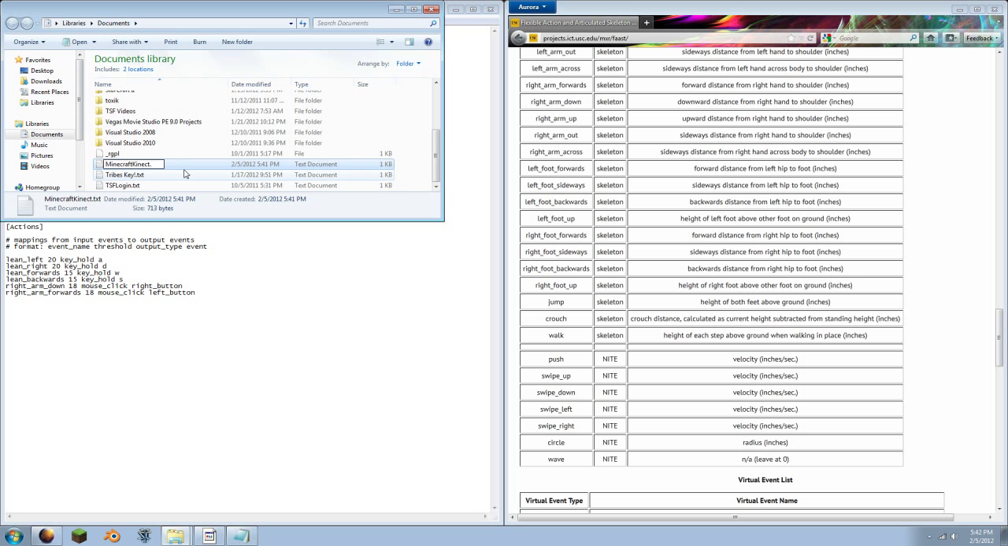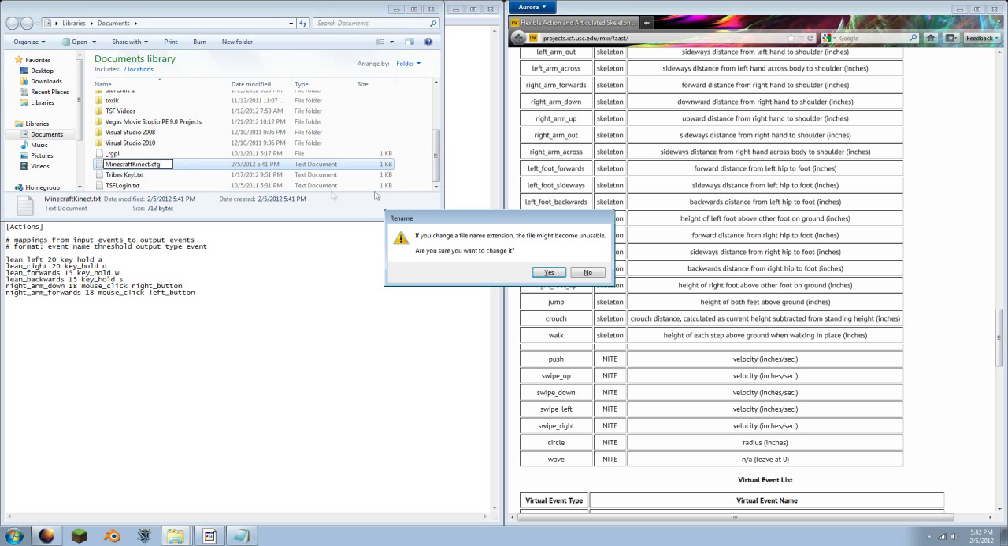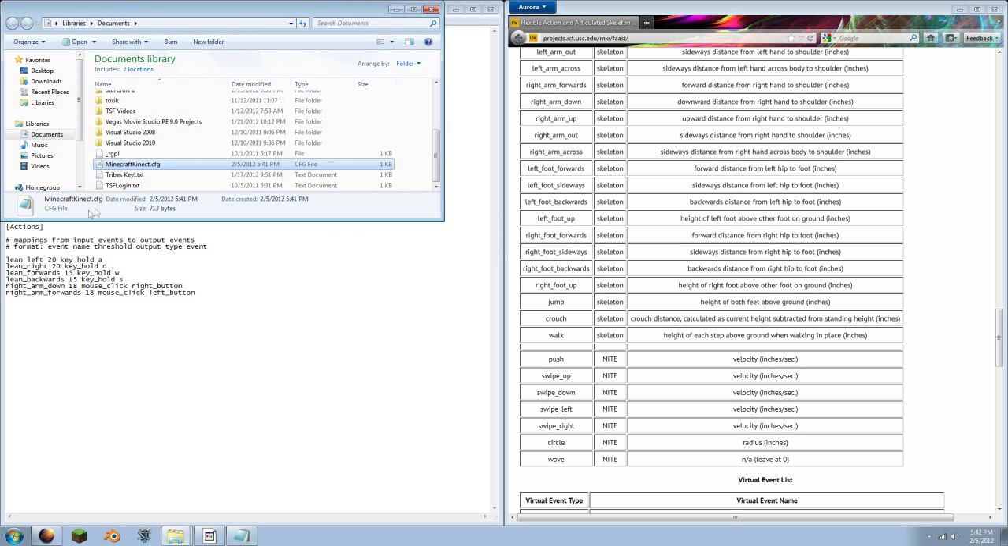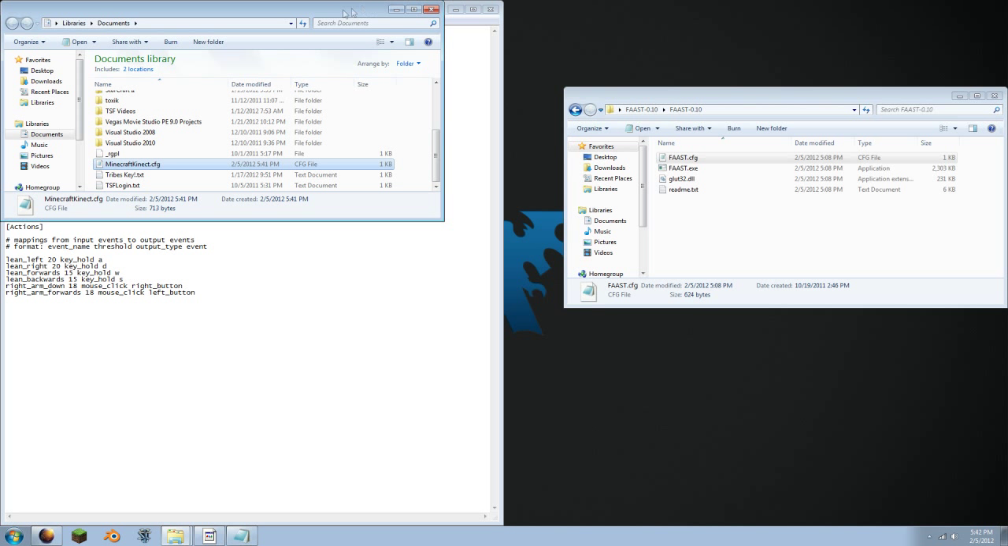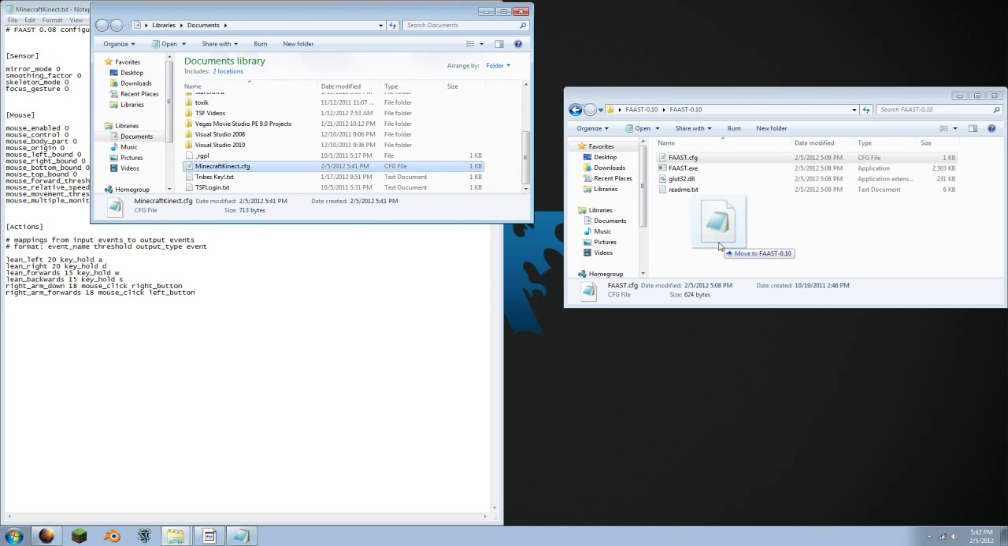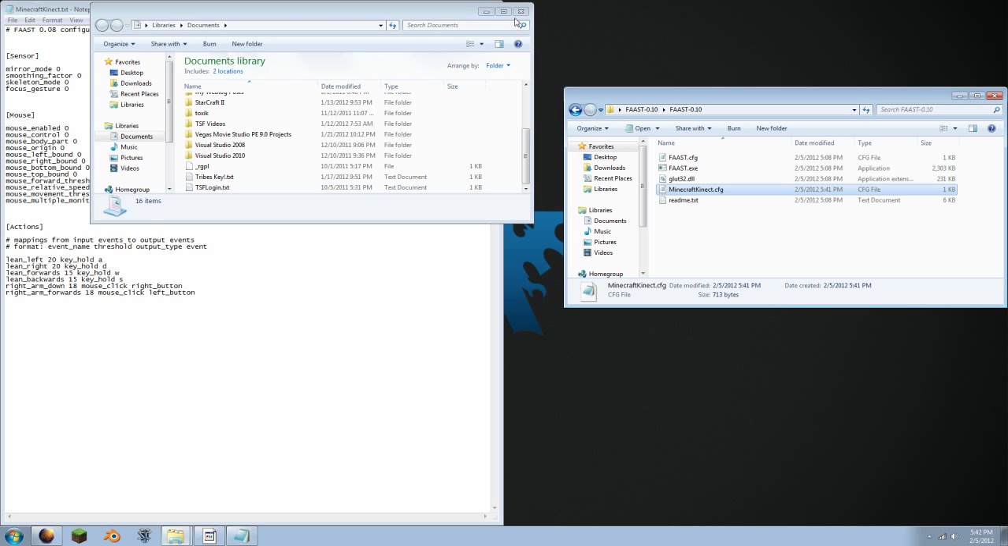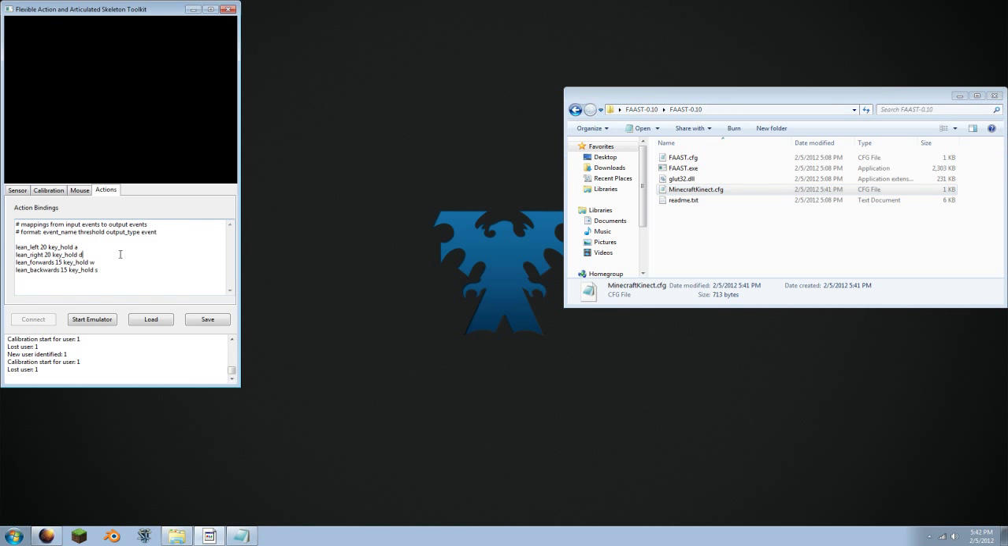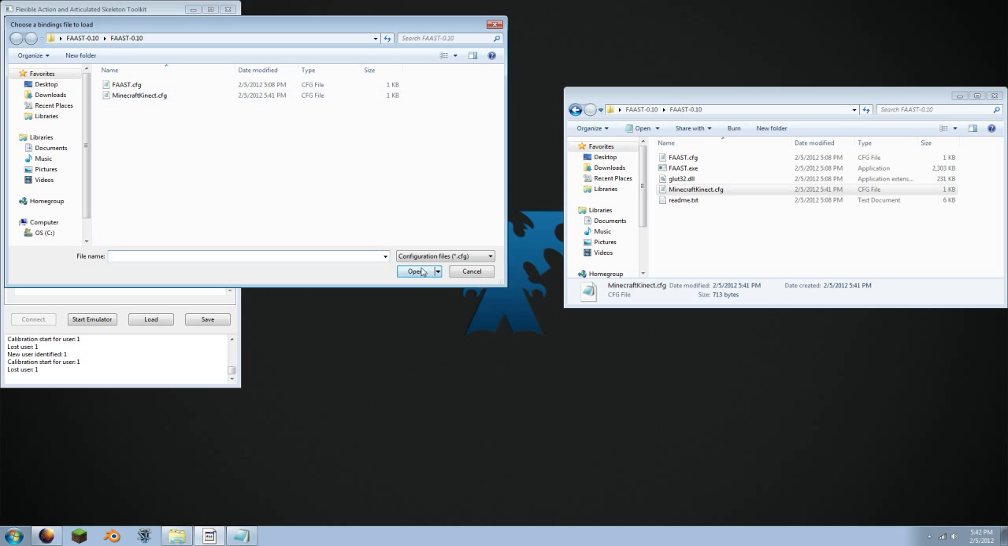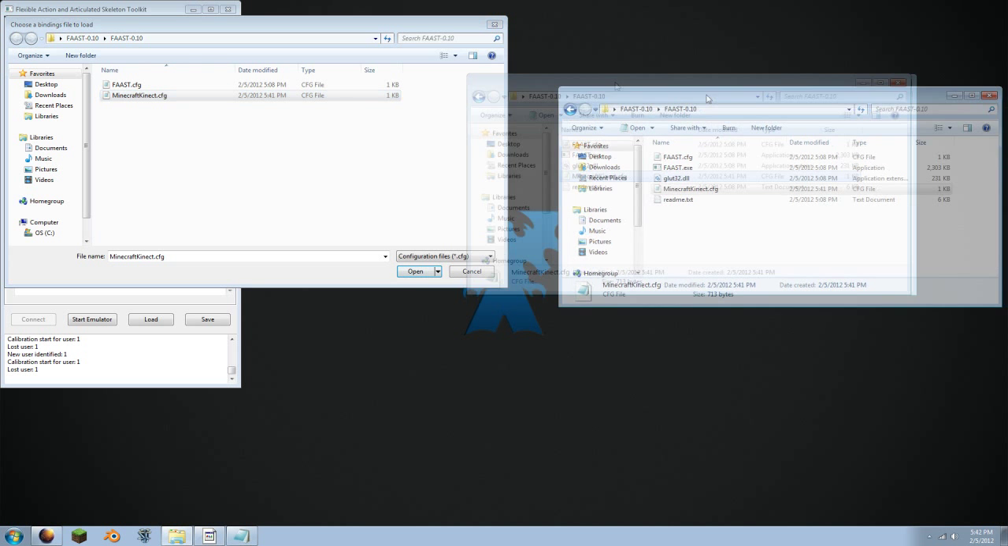And then all you have to do is change the extension to CFG, and it will give you this warning, and I'll say yes, and you get this notepad icon, and it says CFG file. And now you don't have to put it in the FAAST folder, but you can if you're going to be using it frequently. And right now it's been using the events from this file, so all you have to do is say load, and load a new configuration file.